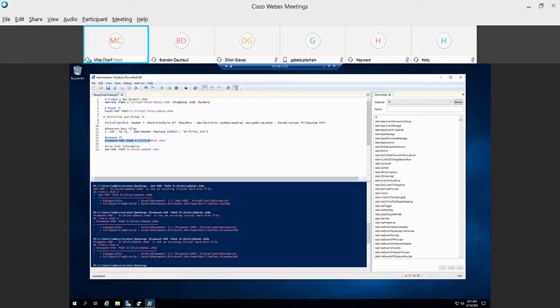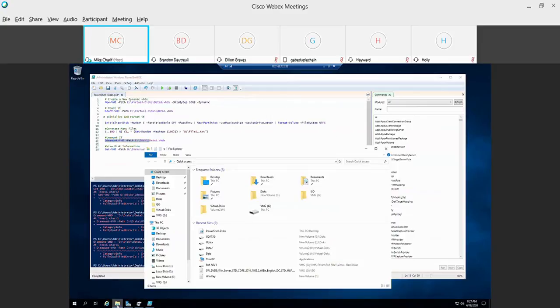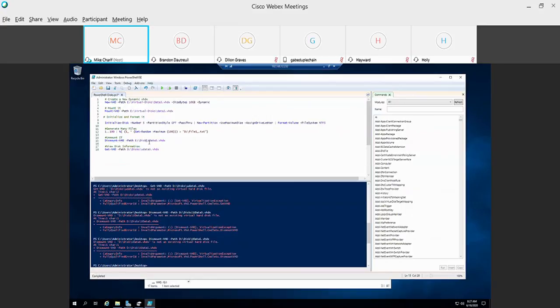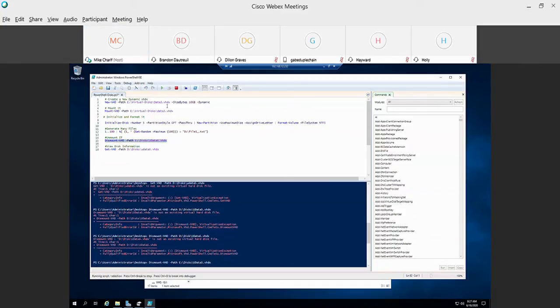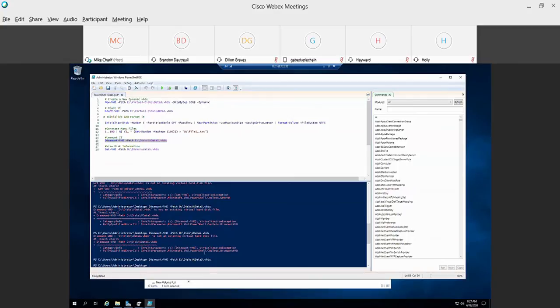Now, is it disk or disks? Disks. So you have to have the right information, otherwise it's not going to work. There we go. Now it's working.